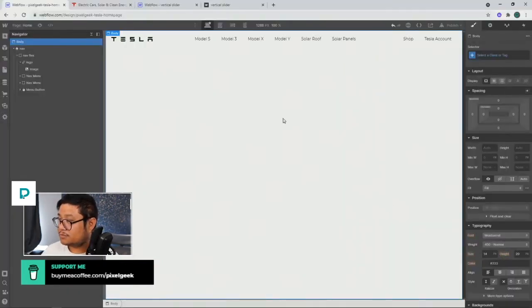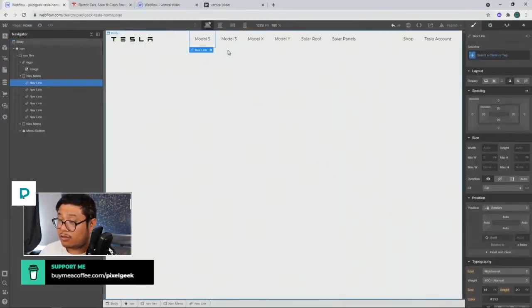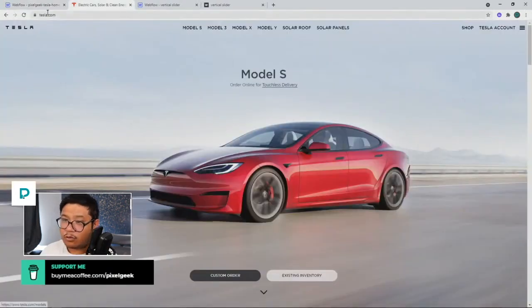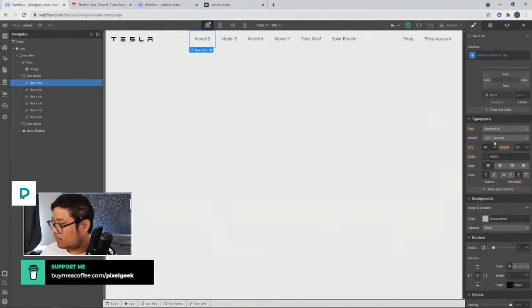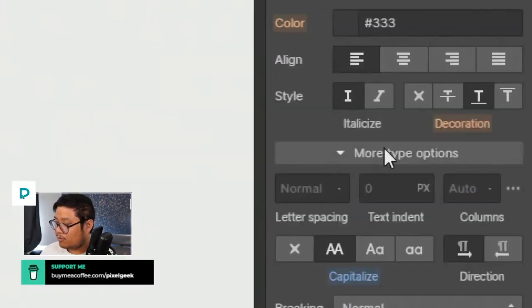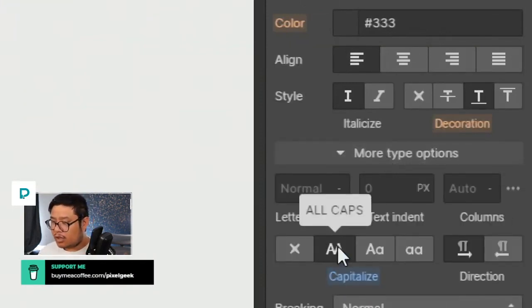And there we go. And now for the nav link, let's see here. Okay, it's kind of bold. So let's make all the nav links semi-bold and all caps right there. If you can't find all caps, it's under this drop down right here, more type options. All caps.